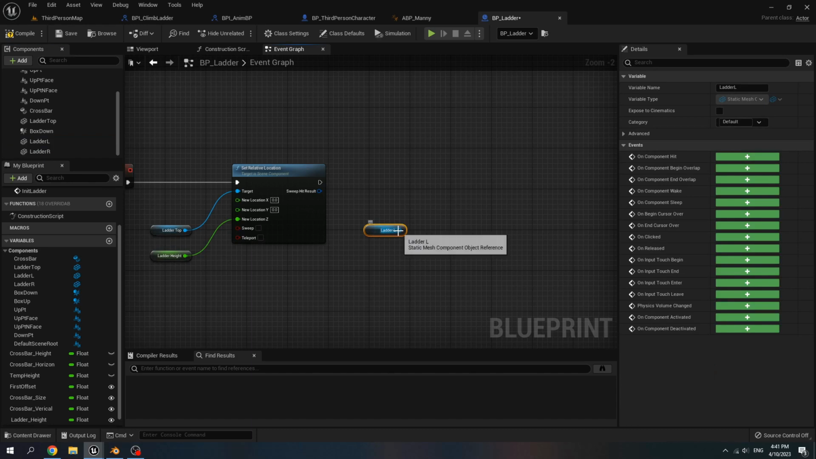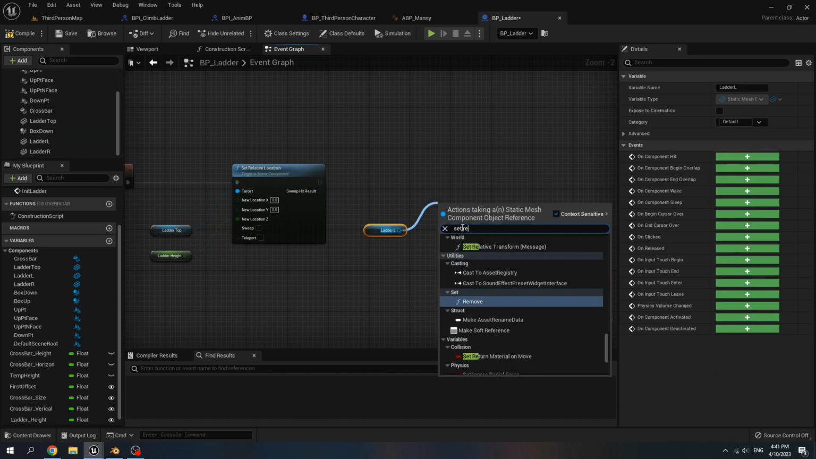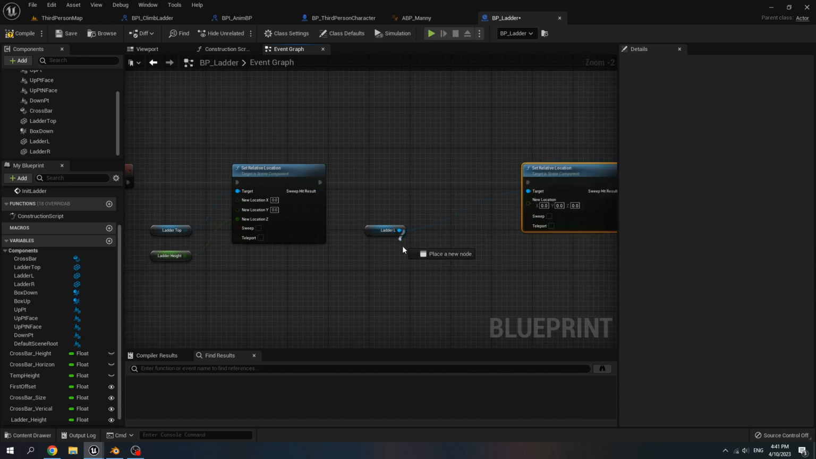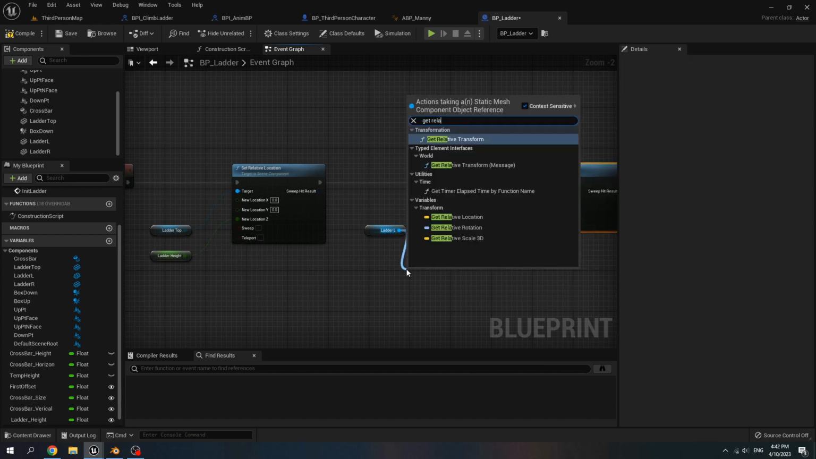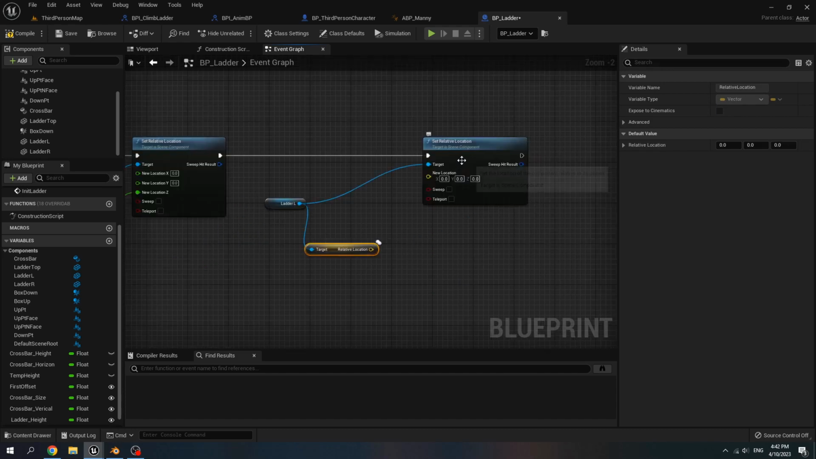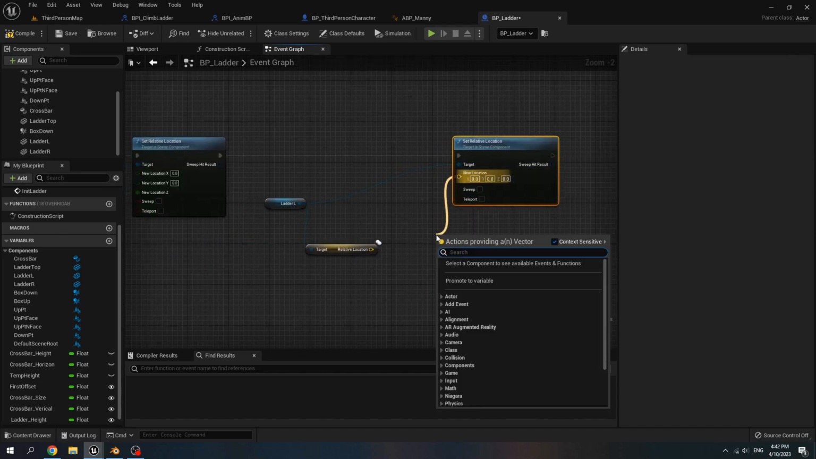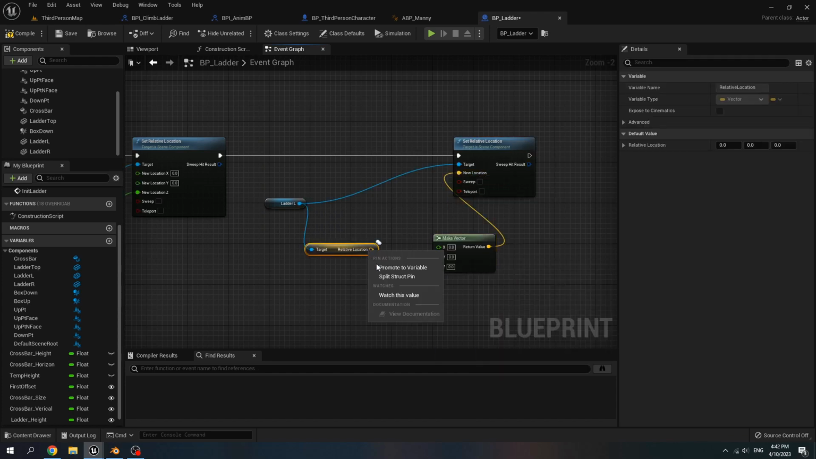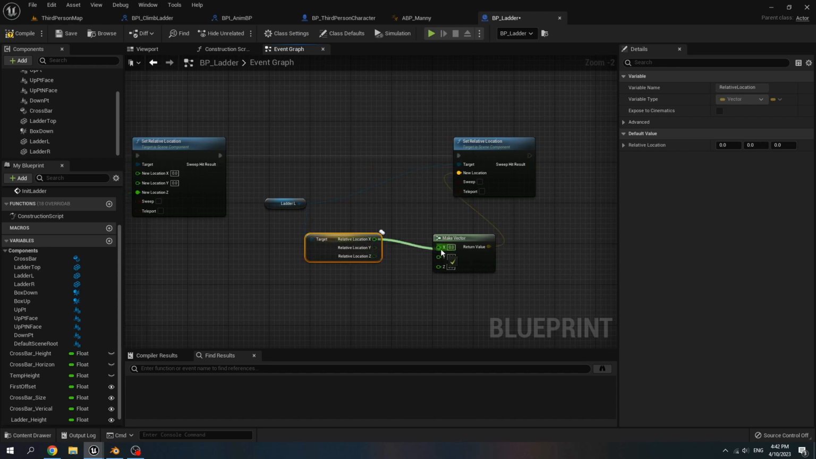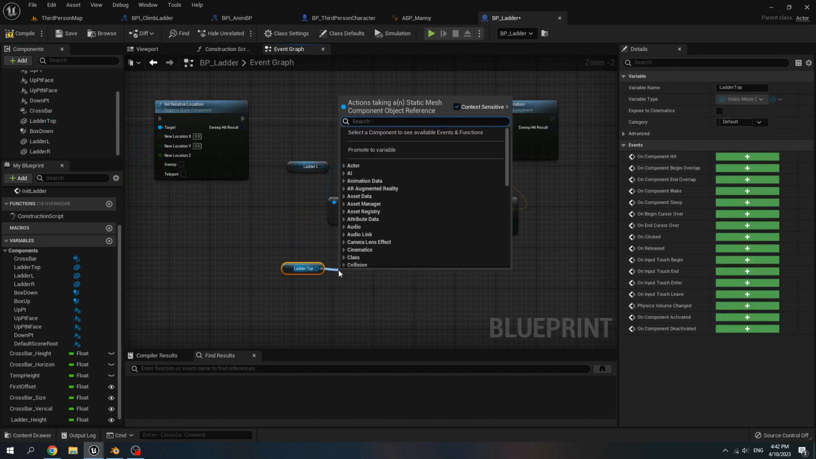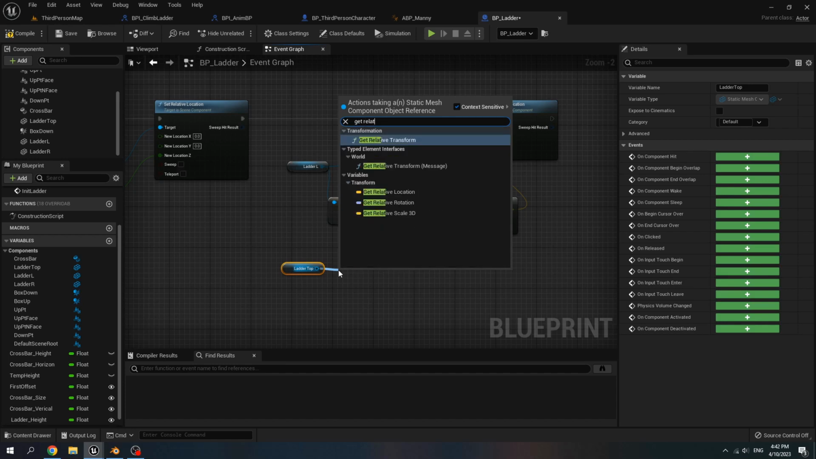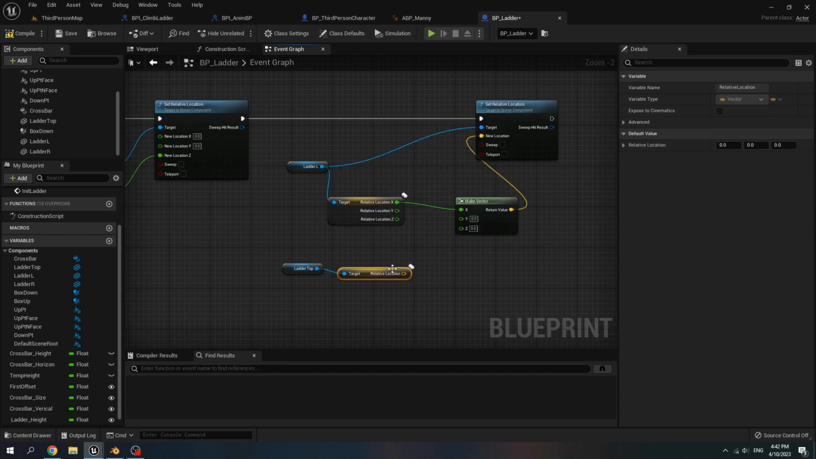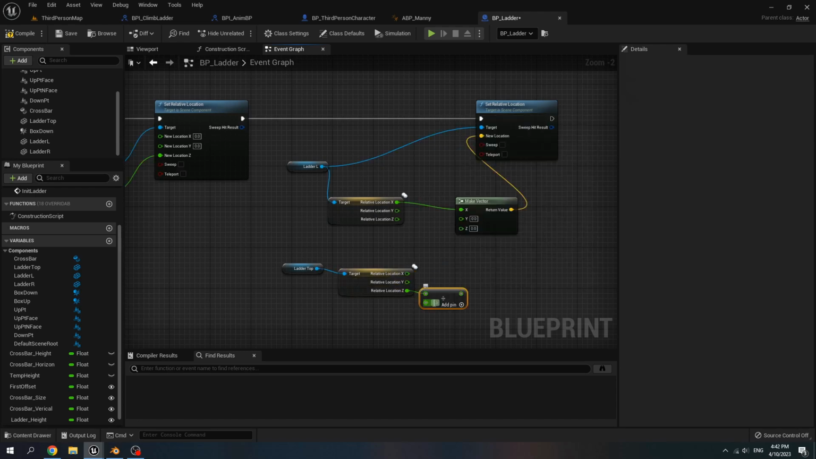Get ladder L, call set relative location, get relative location. From new location, make vector, split the relative location, connect x to x, get ladder top, get relative location, split the location, get the z value, divide it by 2, connect it to z.